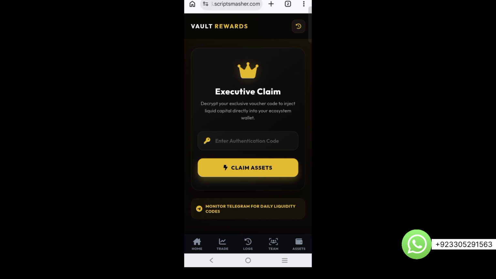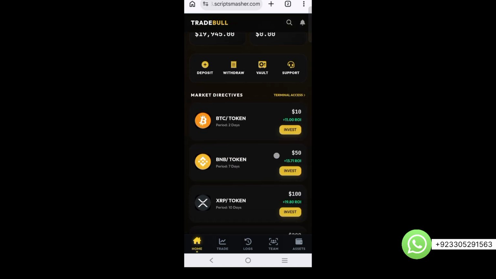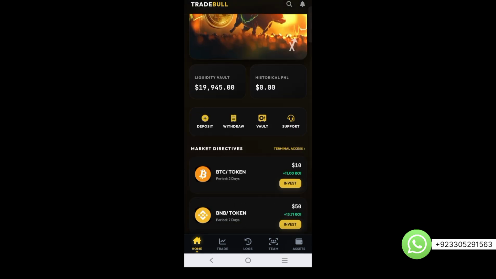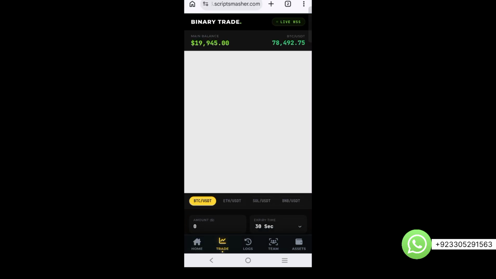Here is the vault option, so here you can claim bonuses, etc. Enter your codes and you can claim bonuses. And these are all the crypto prices. You can see it over here, and here you can just view the latest crypto prices.